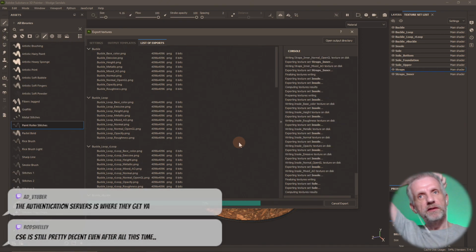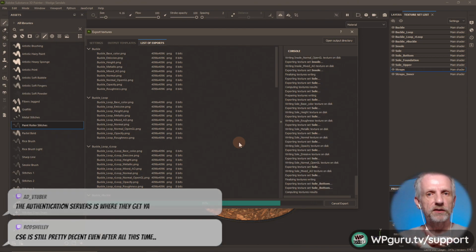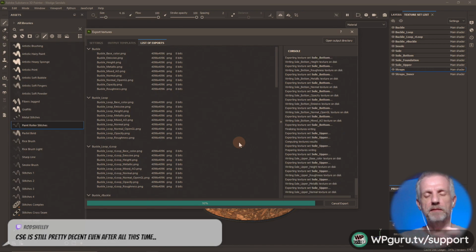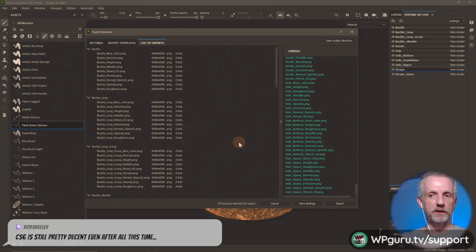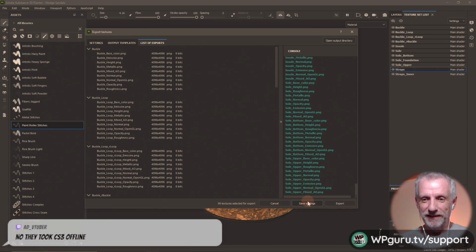Do you know, I don't know if the authentication servers are still in place for CS3, because I remember that back in the day CS2, when I looked into it, is essentially now freeware because they no longer have the authentication servers. So I wonder if that at one point will happen to CS6 as well. That would be kind of good, wouldn't it?